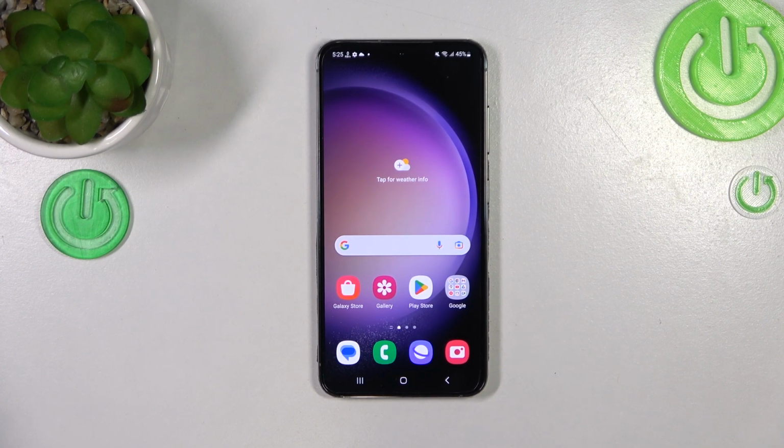So basically that's all. This is how to change the wallpaper in your Samsung Galaxy S23.